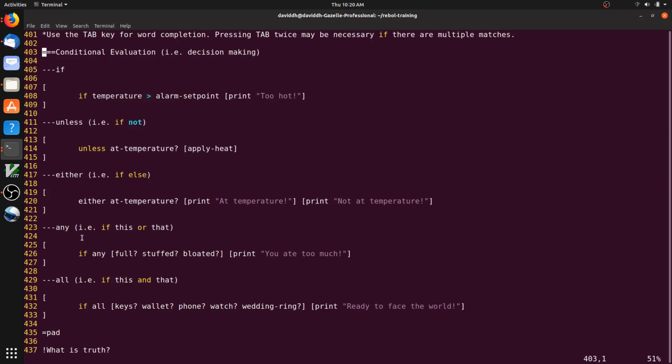So if statements. We talked about comparisons before. This is kind of a practical example in our industry. So it's really basically what you would expect. You have your if, you have a comparison, and then you have a block of code to execute if that comparison is true. So we have if temperature greater than alarm set point, it's going to print too hot to the console. So obviously you have to have temperature and alarm set point words defined, or you'll get an error.